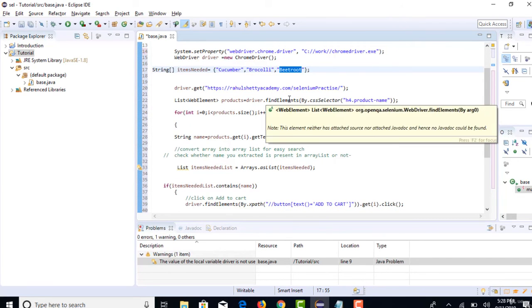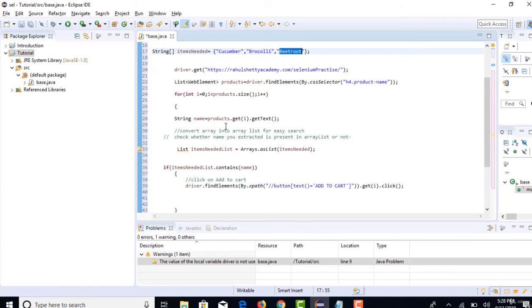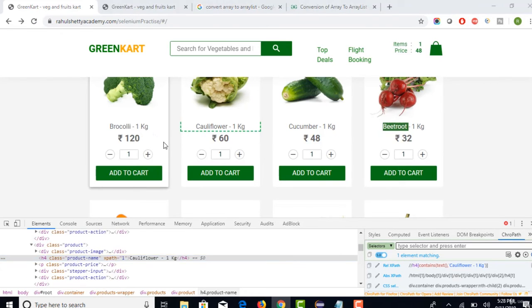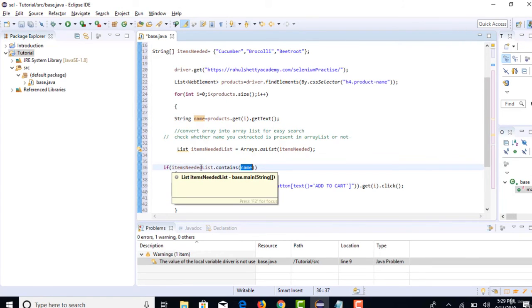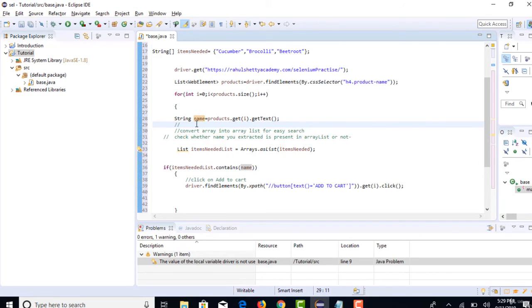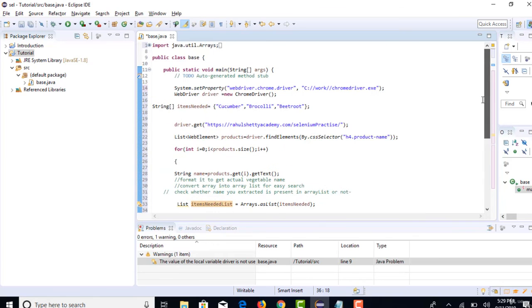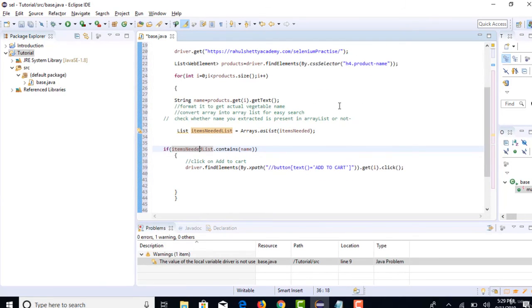If this is your requirement, once you get the item cucumber hyphen 1 kg, you have to trim it. You have to split and remove this hyphen 1 kg from your actual text before you compare with your array list. So once you get your name, you have to format it to get the actual vegetable name, and then pass it to your if condition to check with your array. So let's see that in our next lecture.